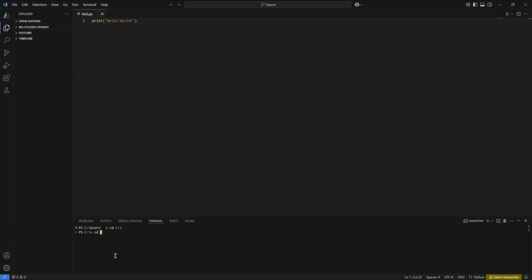For example, if you saved it in c:\users\your username, type cd space c:\users\your username, and press Enter. For example, on Mac or Linux, if it's in Documents, type cd space ~/Documents and press Enter. If you get stuck on this, check out the resource links in the description for the cd command on Windows, Mac OS, or Linux.